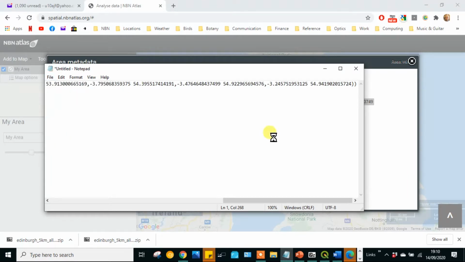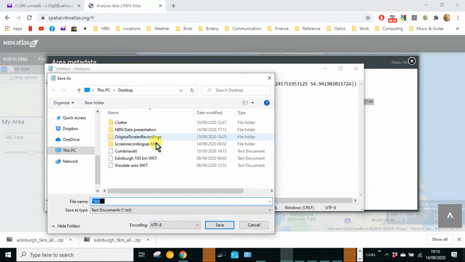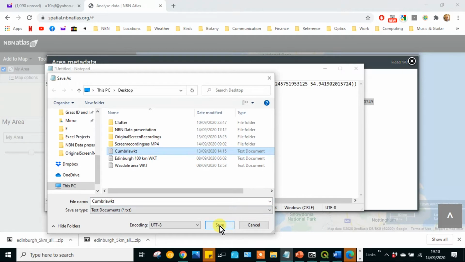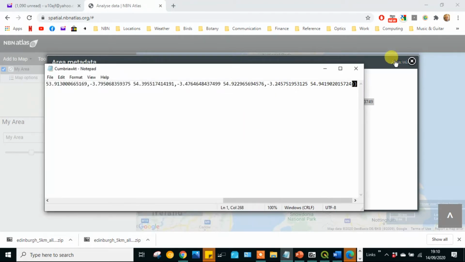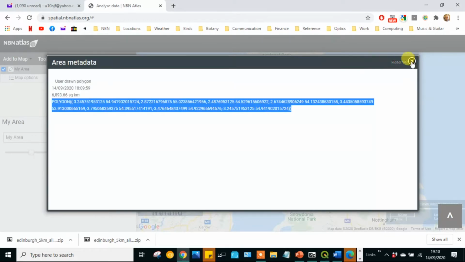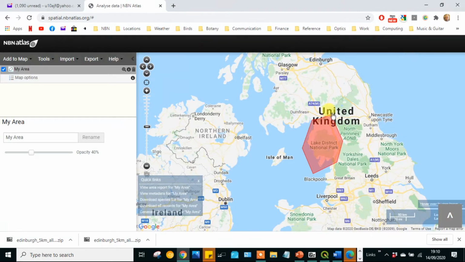File, save as, Cumbria WKT. I've already got one, but it doesn't hurt to put another one in. Yes, replace it. There we go. So, very useful resource for making your own polygons. You can make them in QGIS as well. I'll show you a little more about using QGIS in a moment.